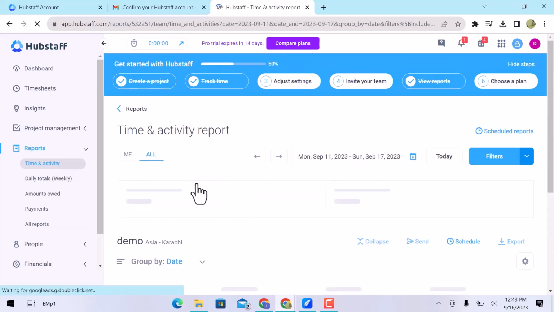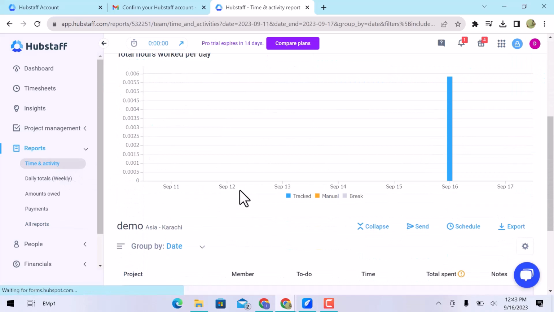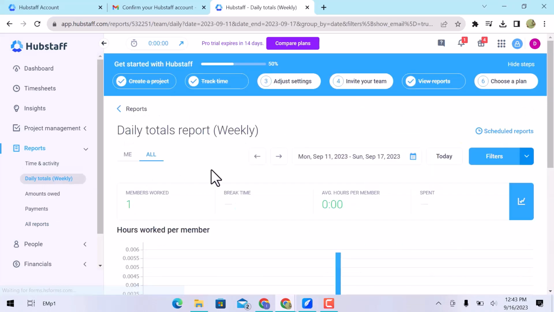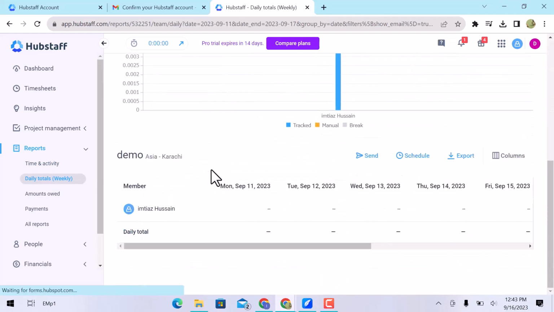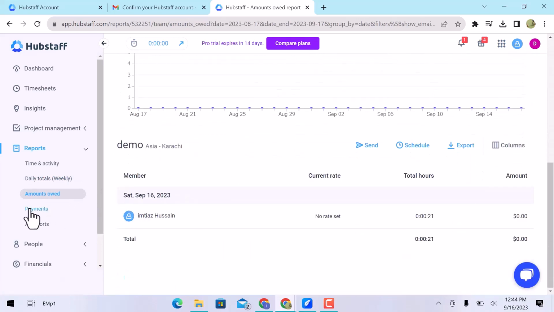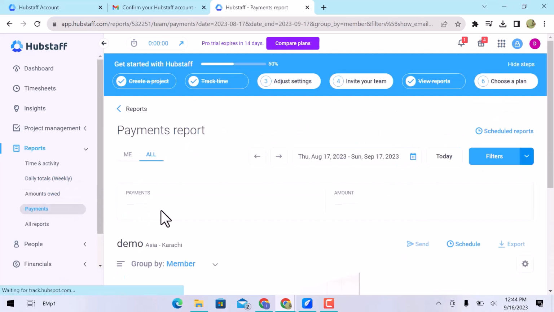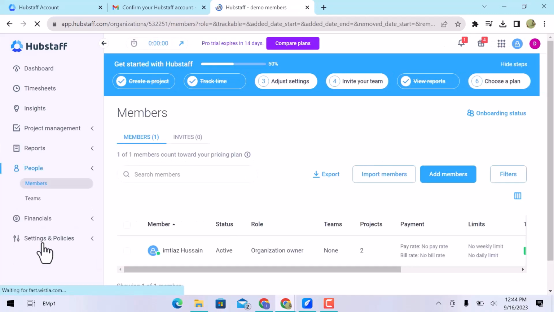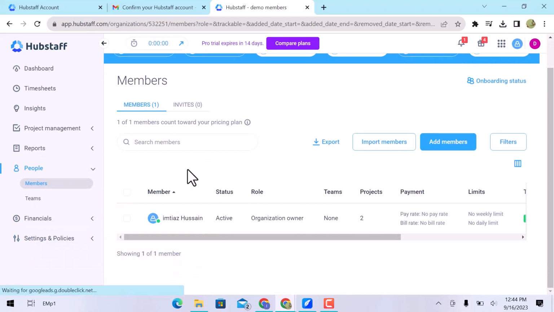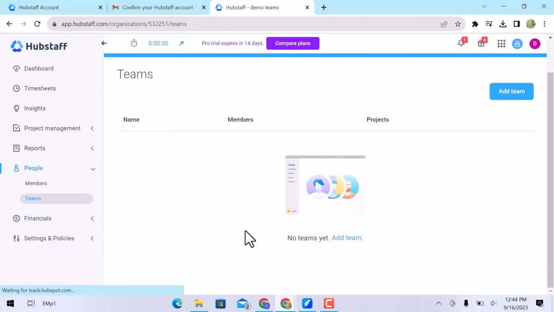In time and activity, you can see the total time worked per day. In the daily total, you can see the number of members worked, break time, and average hours per member spent. You can also check out amounts daily. You can check all payment reports from here. Let's explore people's options. Here you can see the total team members. You can export, import members, and also add from here. You can add your team for work.